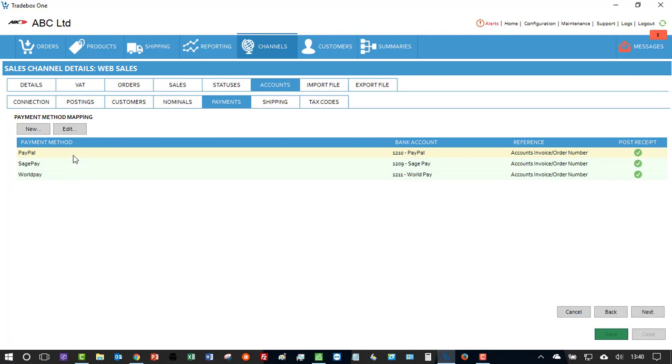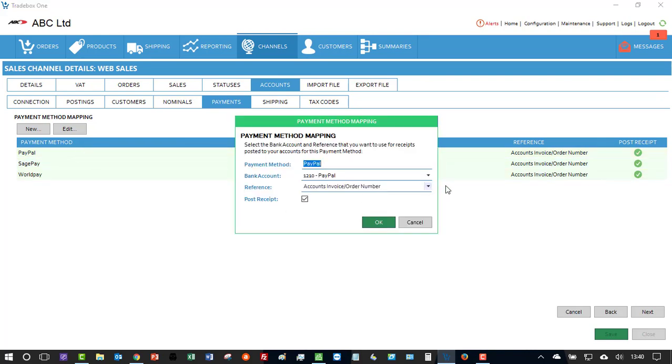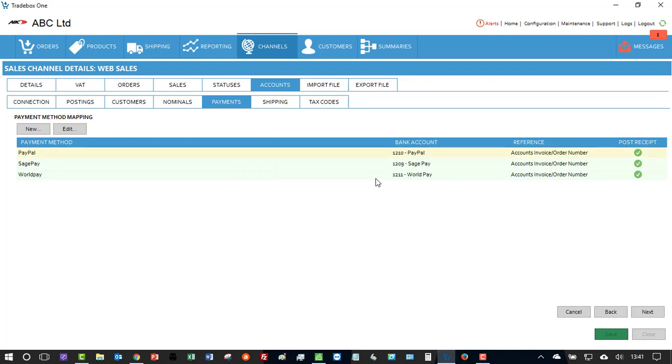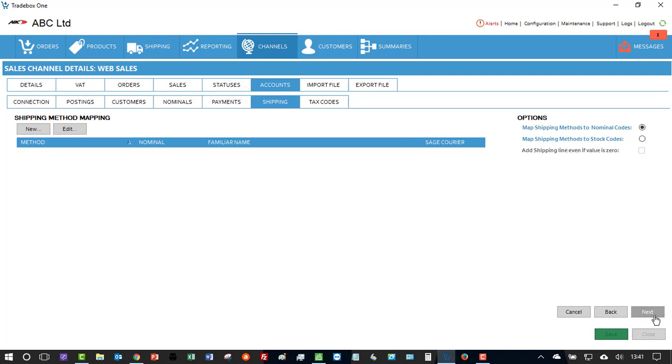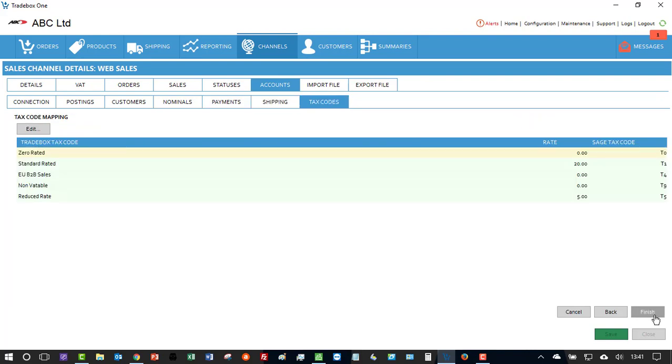Payments. So of the orders that I've downloaded, we offer PayPal, SagePay, and WorldPay's payment options. And if I just double click on PayPal, you can see that that's been allocated to the 1210 PayPal bank account, and I've ticked that as a post sales receipt. So basically at this point, I'm informing Tradebox which payment methods are going to go to which bank account. Shipping methods, we leave that for the article.